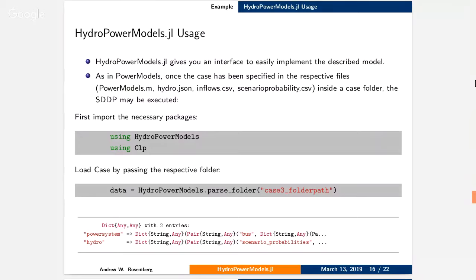So how do you use this package? Once you have defined the problem, so the maximum of your reservoir, how much you can dispatch, for example, and the inflow scenarios, how much it rains, and the probabilities of those scenarios, and you have passed to PowerModels, you have one case of grid for PowerModels. You can use the package.